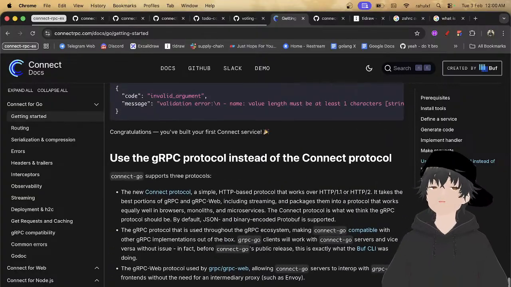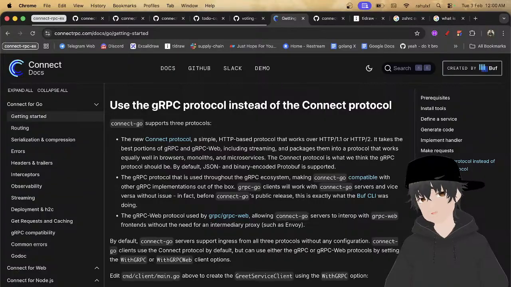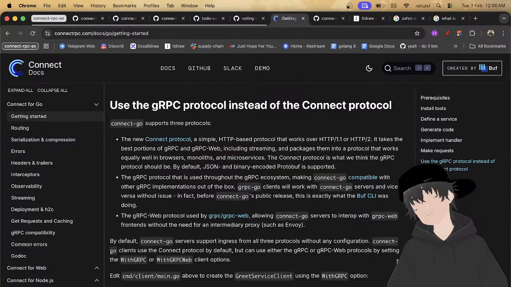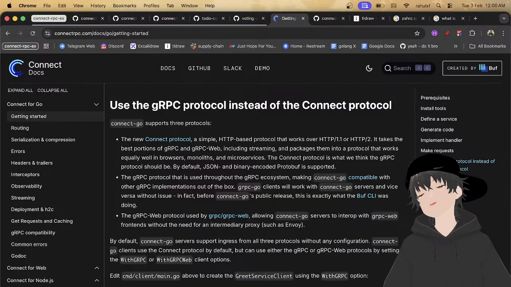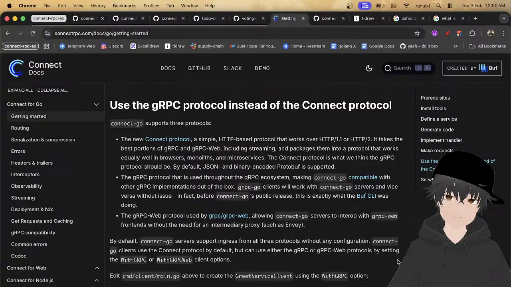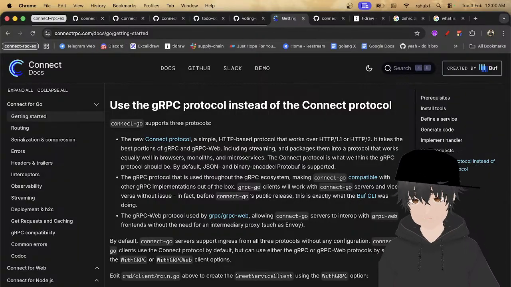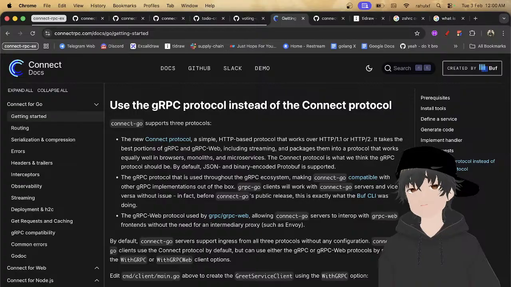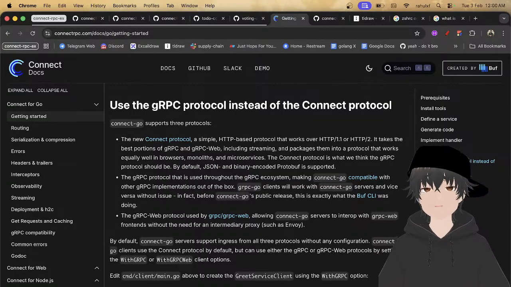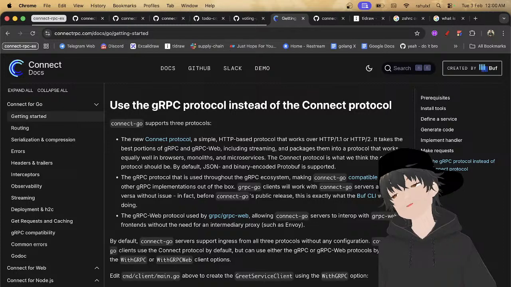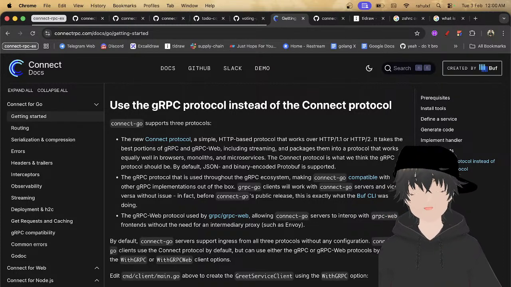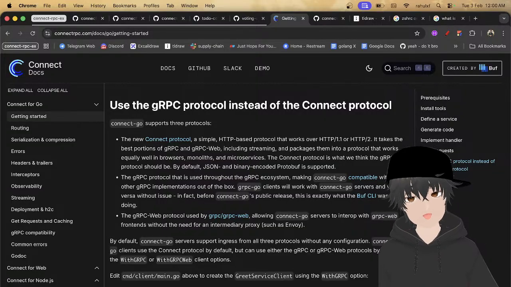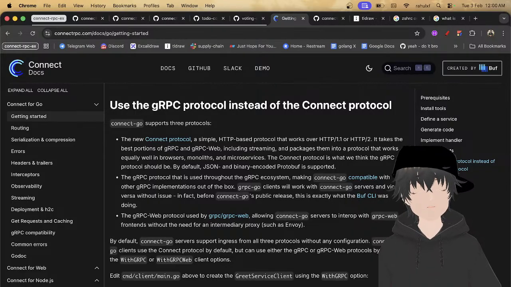Okay, here is the way to use the gRPC protocol instead of the Connect protocol. The new Connect protocol is a simple HTTP handler protocol that works over HTTP 1.1 and HTTP 2. It takes the best of gRPC.